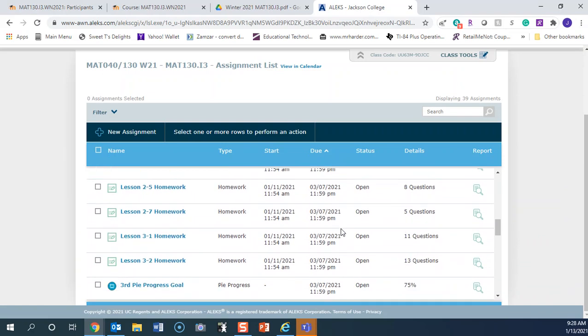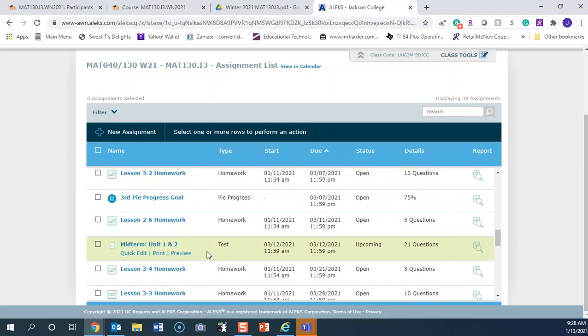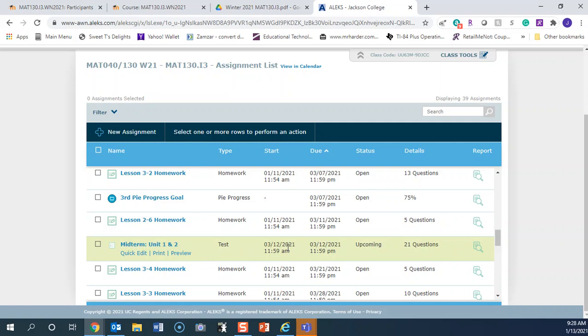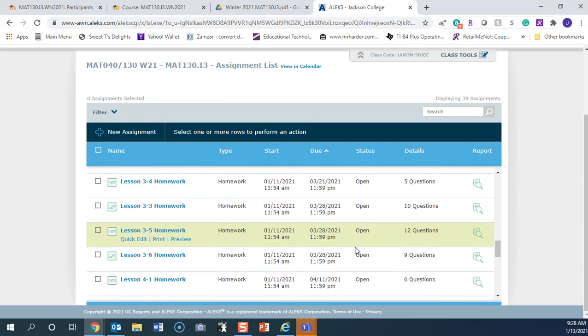Also, you will have exams in here like your midterm exam. Don't worry about this date right now. This date may change, but right now I have it in for March the 12th. But don't worry about that.